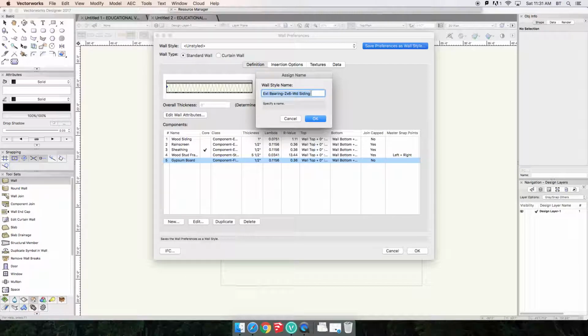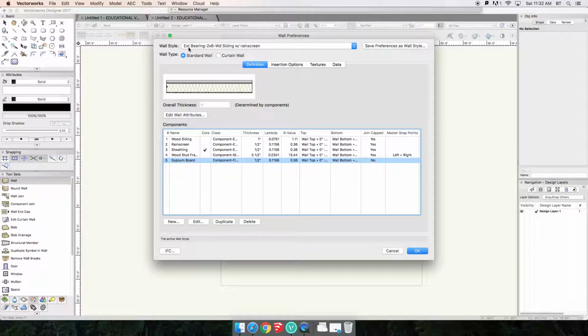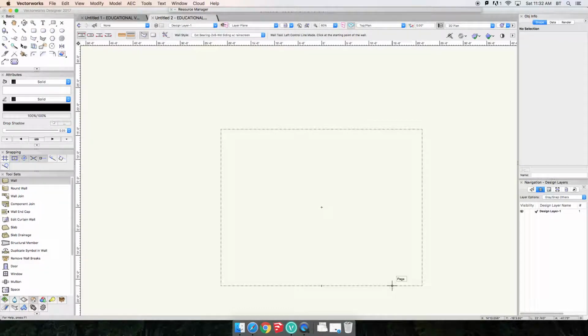I don't want to rewrite the existing one. But it's close, it's just with rain screen. And now I can hit OK. And see what happens, it now says my wall style is exterior 2x6 wood siding with rain screen. I can hit OK.